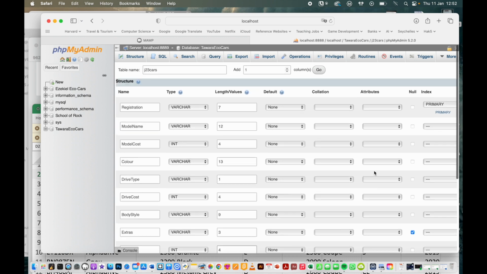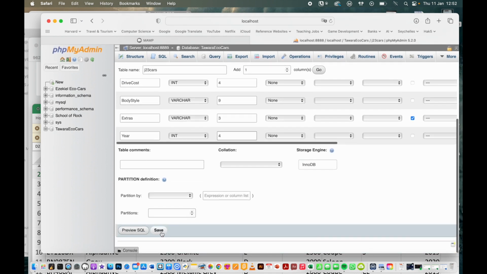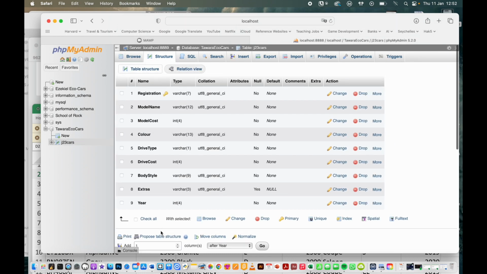I've added null there, got my primary key, looks good. I'm going to come down the bottom here and click save. Now, it actually seems to have done it. Looks like it's right. I can see my structure. I can go through and look at it. Remember, if I want to change anything, I can always click change and change them over here.